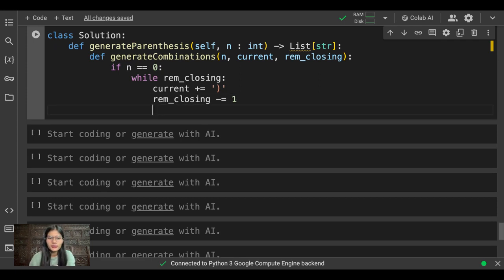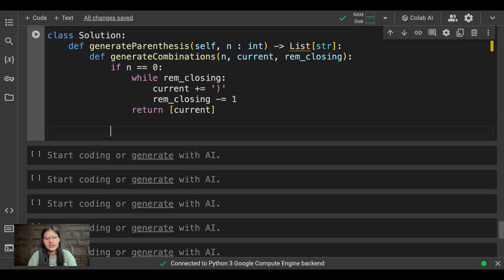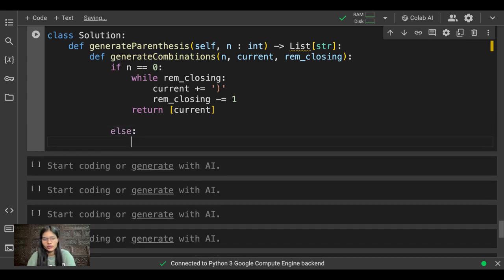Okay, so current plus equal to this bracket, and rem closing will be minus equal to 1. And here I'll be writing the return function: return, in the bracket, we are having current. Return current, that's it. After that I'll be taking the else part and moving next into that.